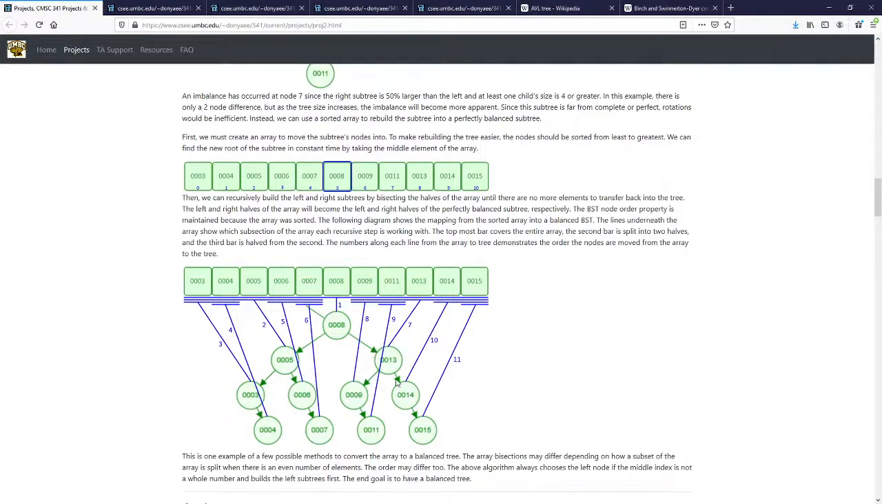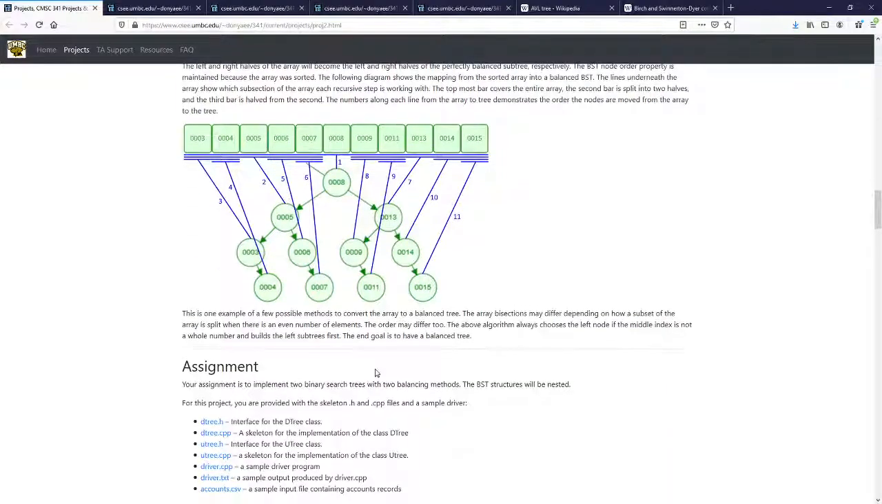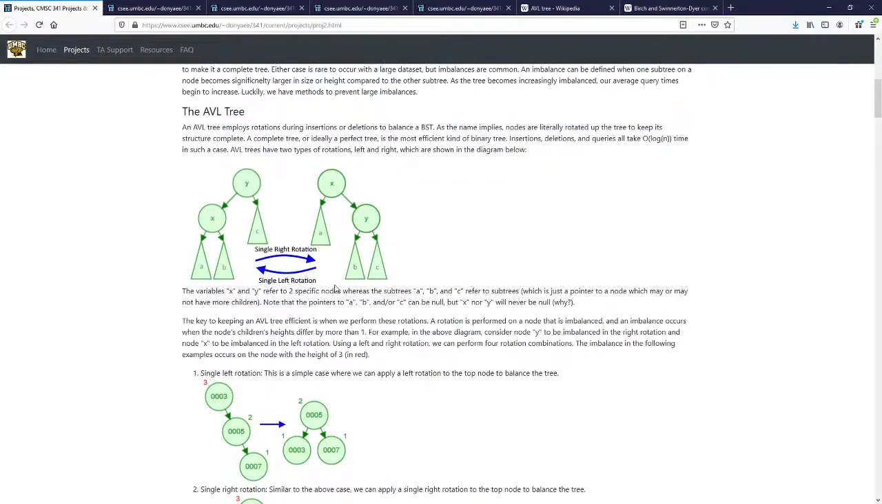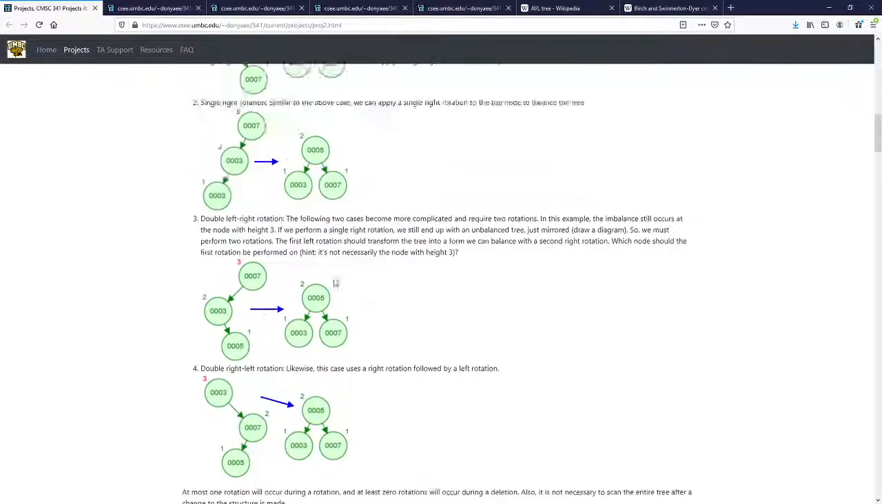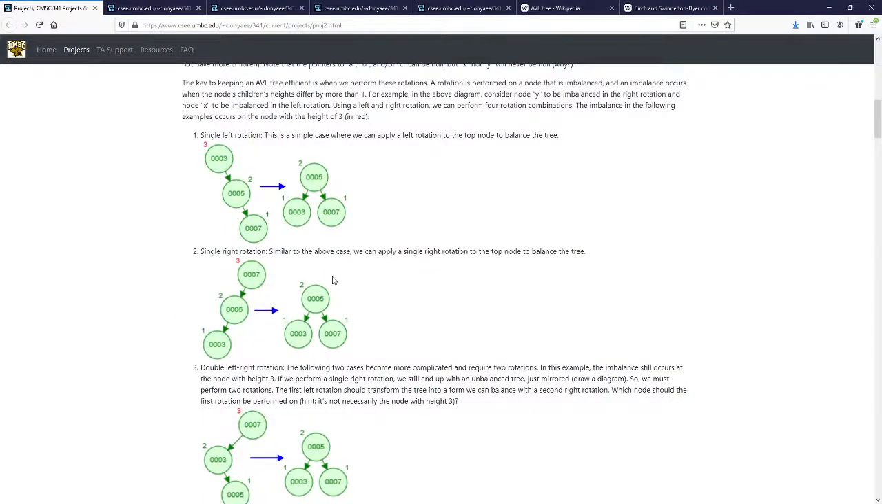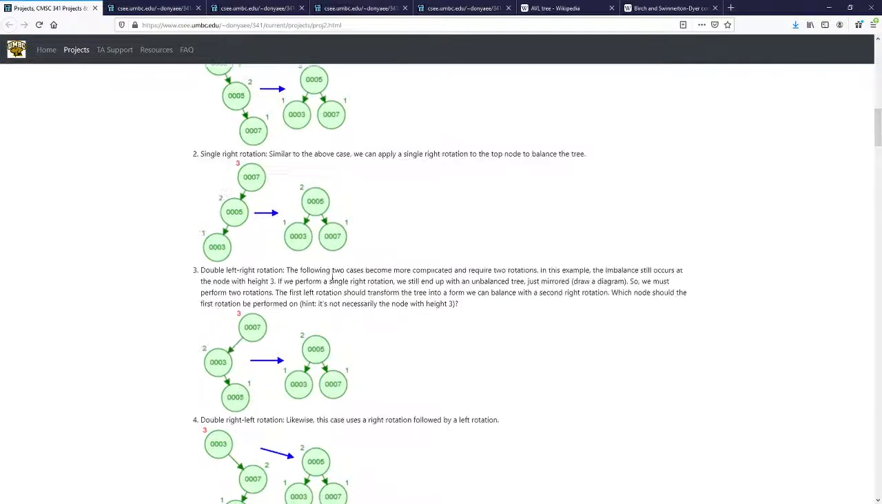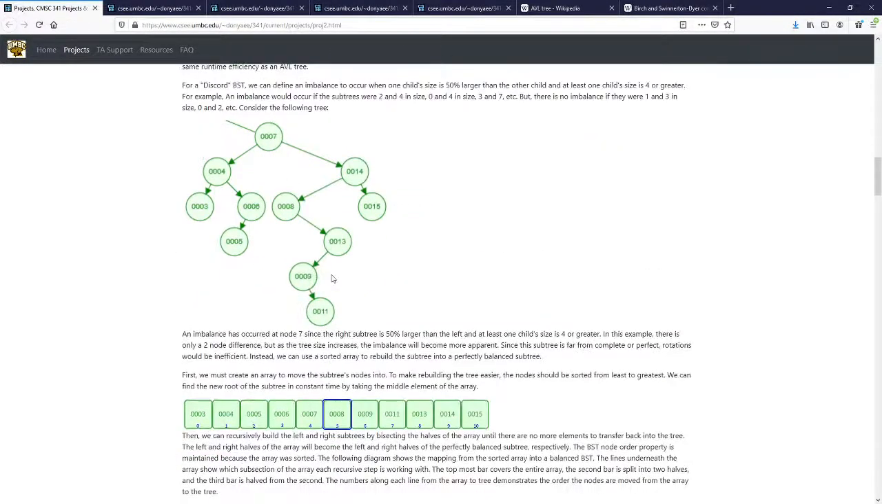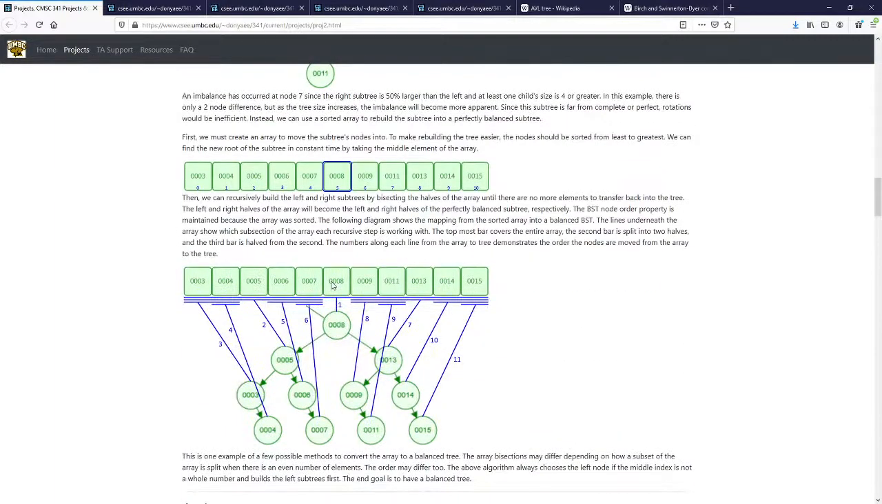I think AVL is somewhat hard to understand initially. The implementation is medium, but after you're done with the implementation and once you understand everything, then it's a little easier to understand. But this one, I think, is easy to understand, harder to implement, trickier to implement, I think.